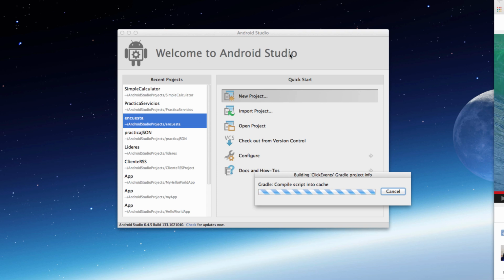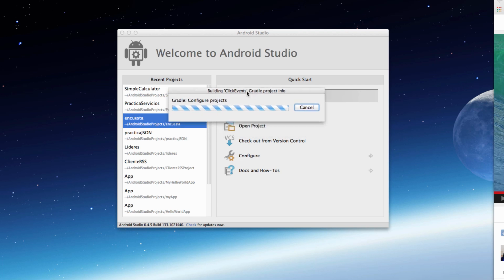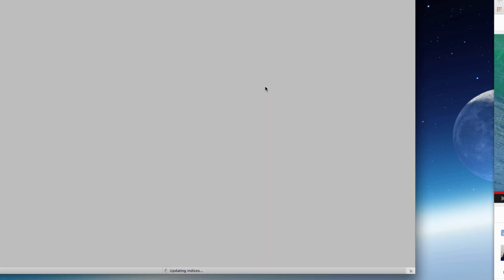You know, Android Studio and all these things are getting a little bit commonly used by developers. So I hope you guys like Android Studio.